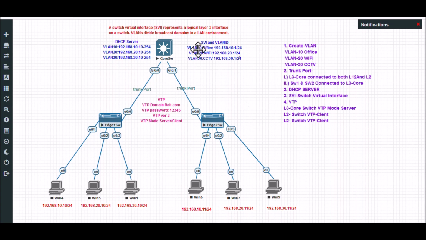So now let's start the topology. I have already started my topology, and I have created some key points that we are going to configure step by step. First we are going to configure a VLAN according to their department. Then we create a trunk port to pass the VLANs across the switches or network. Then we create a DHCP server on this, as well as the switch virtual interface.